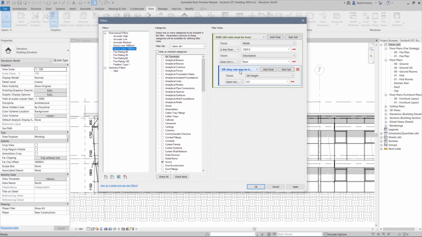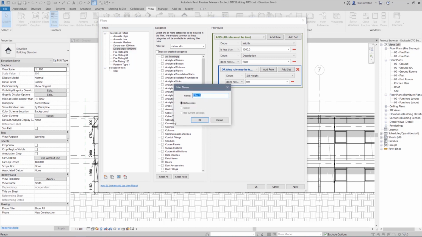Or of course, as an option, we could say, or if their sill height doesn't equal 0, then again, we don't really want to process any of those and get those into our filter. So we can build up a complex filter here. What we've got for our new 2020 version, so let's go ahead and make a new filter here.